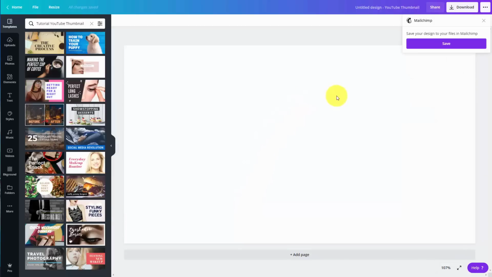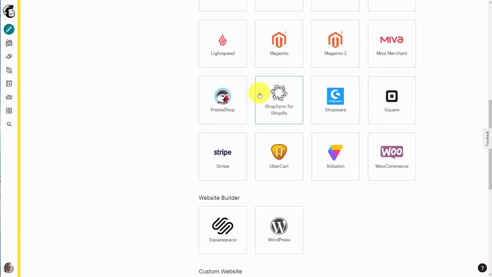Now what you can then do for this specific design is you can save this design to your files inside of Mailchimp so that you can use them when you are working on your emails. Now if you use other applications, you are going to want to test them here.